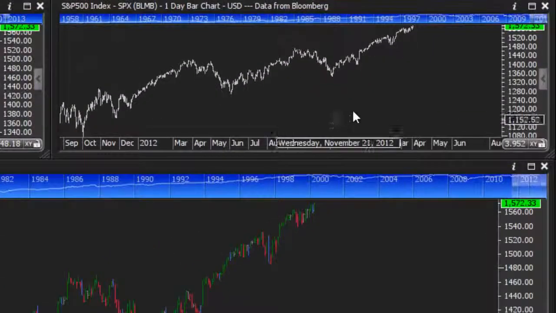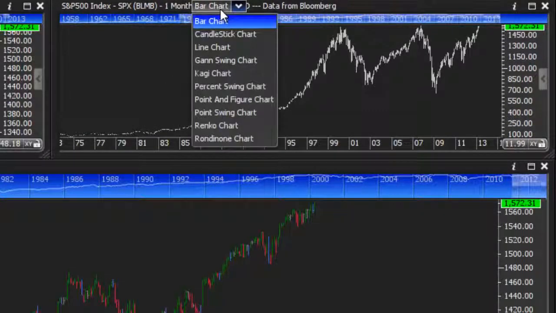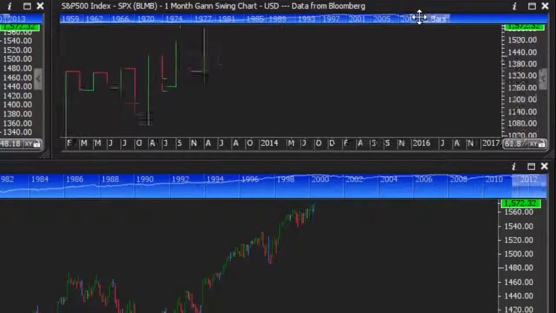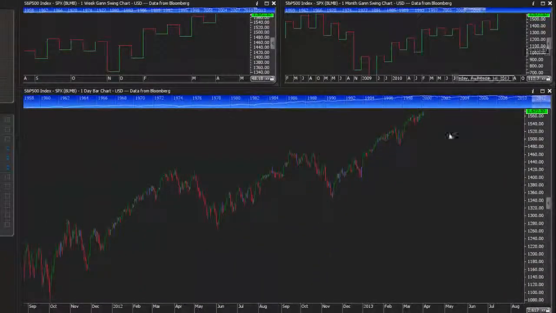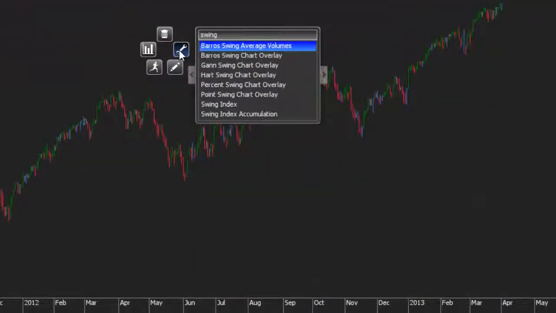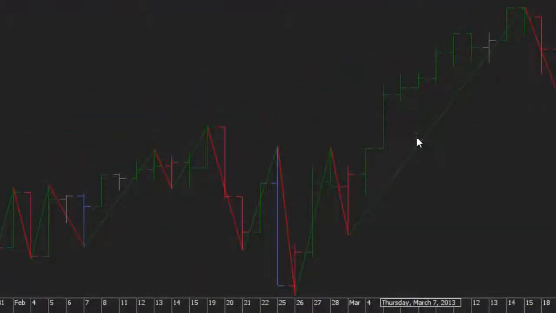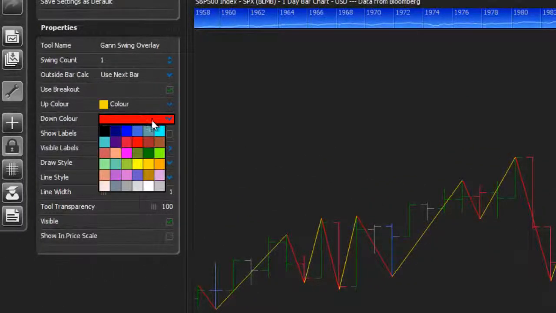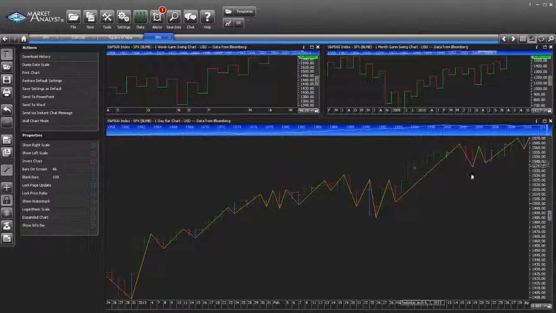Again, what it's done is Market Analyst has added a bar chart, but I can say, let's make this a 1 month, and I want that to be a Gann swing chart. And let's just zoom in. Let's reposition that. And so I can very quickly and easily see that my weekly trend's up, my monthly trend is up, and then I've got my daily. Now, of course, I can add a Gann swing chart over the top of my bar chart. A little bit hard to see, so let's just zoom in. I might even give some different colors here, just so it's a little bit more obvious what's going on there. And so you can see these swing charts being added.